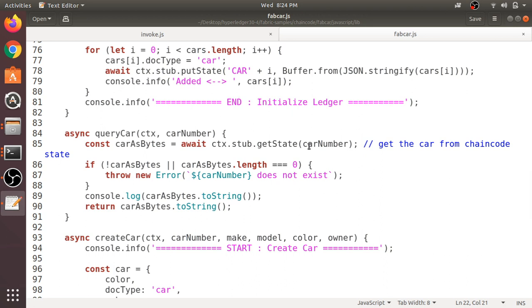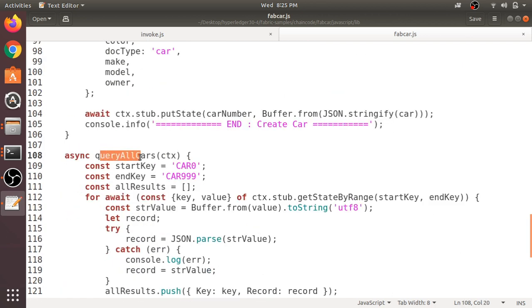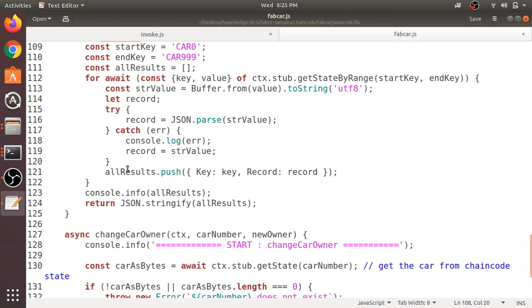In your fabcar.js file, you can see the chaincode functions. One function is queryCar. By using that function, you can retrieve the details of a particular car from the ledger. Next you can see another function, createCar. Suppose you want to create or store another car into the ledger, you can call that function. Then another chaincode function, queryAllCars, will retrieve all the details regarding all cars and send them back to the client side.